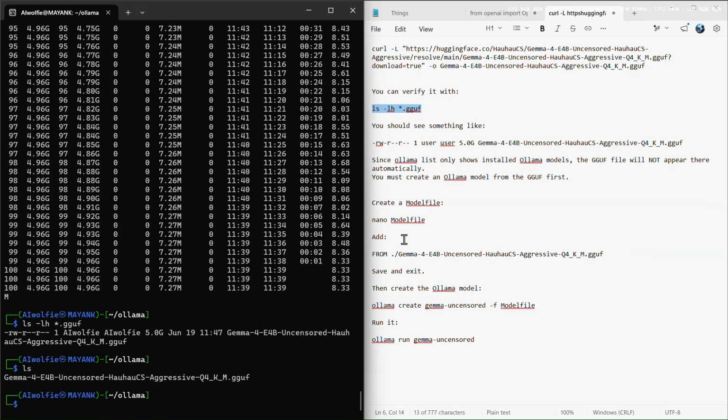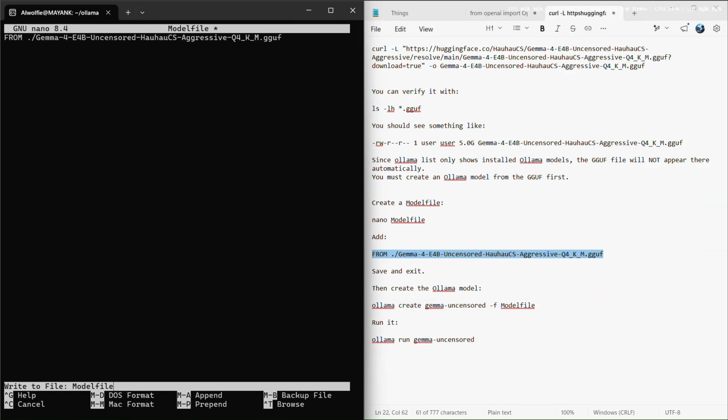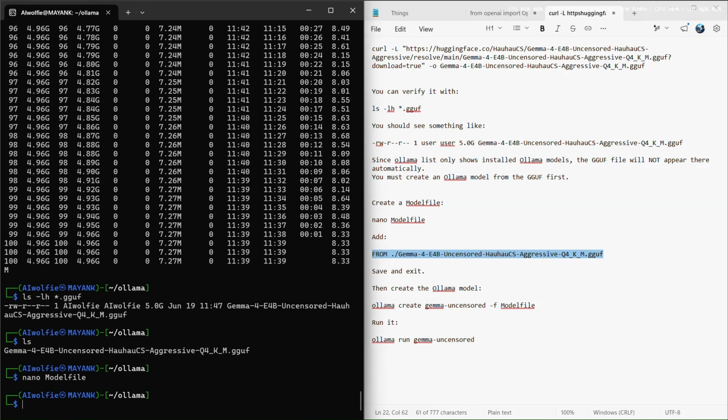Now we need to create a Modelfile for Ollama. Run the following command: nano Modelfile. This will open the Nano text editor. Inside the file, paste the content I'm about to show you. Once you've pasted everything, press Ctrl+X to exit, then press Y to confirm that you want to save the changes, and finally press Enter to save the file with the name Modelfile. After that, we'll use this Modelfile to create and run the model in Ollama.